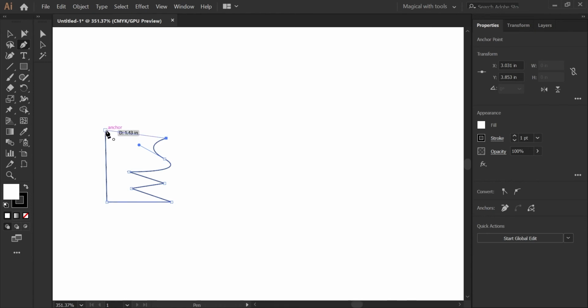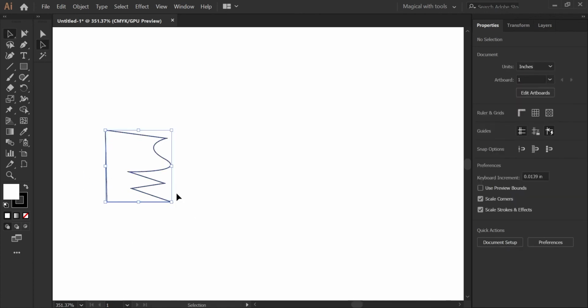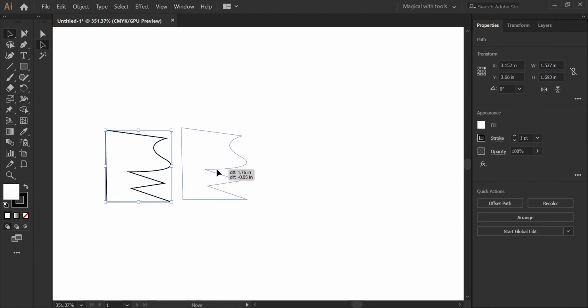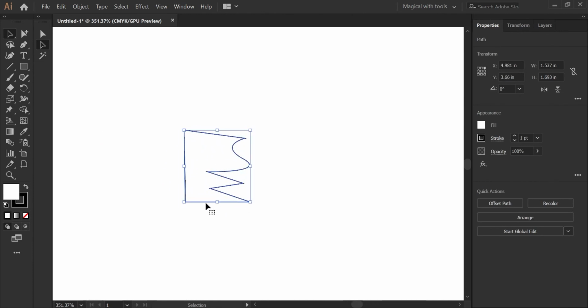When you go to close this object, you'll see that there's a little circle here next to the pen icon, and that means I'm about to close this path and make it a shape. So now I have it closed. This is one entire shape, as you can see here, made with a bunch of paths.